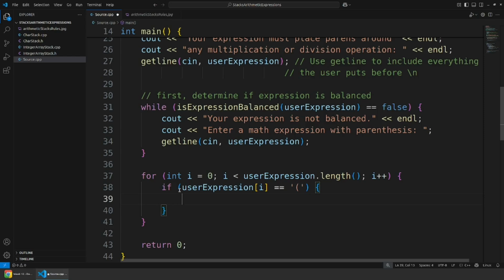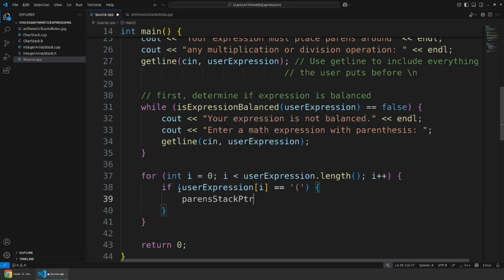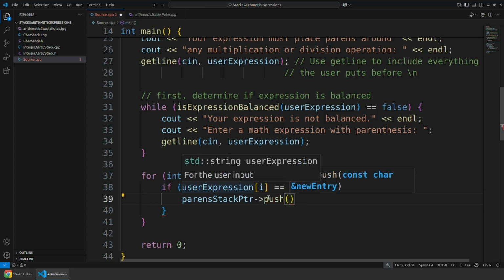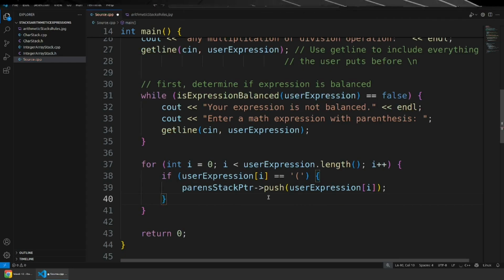Looking at that, that looks fine. Then we want to push it onto the parens stack pointer. So we're going to say parens stack pointer push. And then what do we want to push? Whatever user expression is at the ith position, which is an opening parens. So that's what happens if we come across an opening parens.